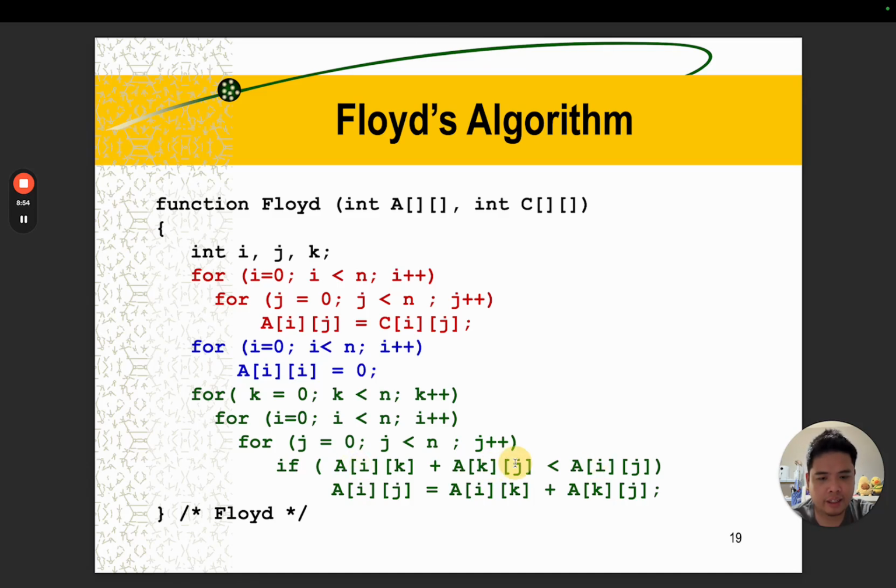If the new shortest path is shorter than the current shortest path, then I'm going to update it to be that value. Otherwise, I don't change anything. So that's Floyd's algorithm.